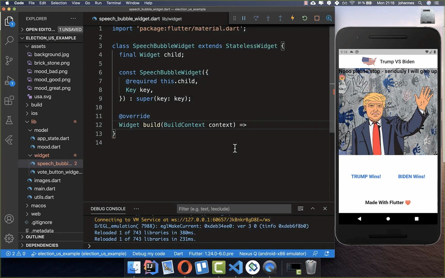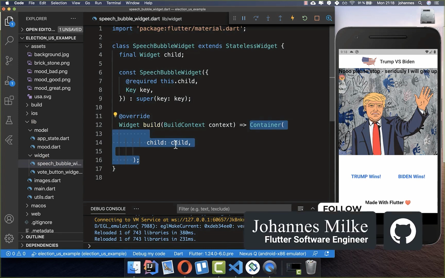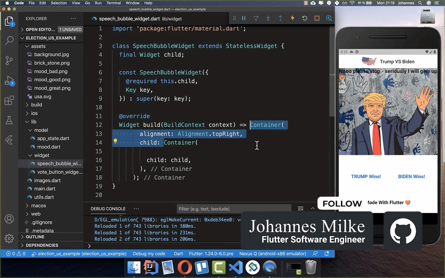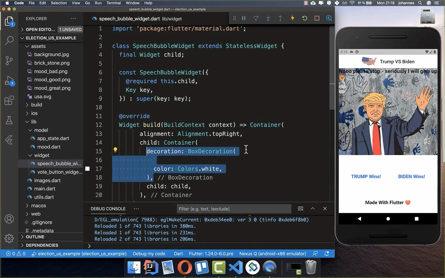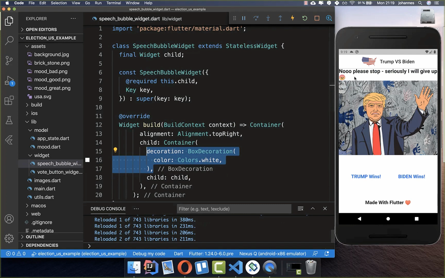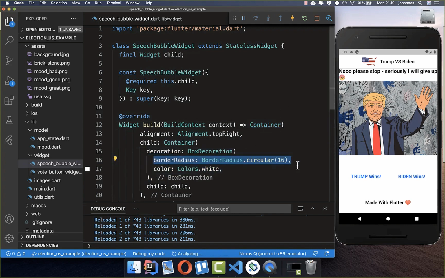So here in the speech bubble we begin by putting our child into a container, and then we align it here to the top right. And we also want to make a decoration, so we want to set the background color to white. And now if I hot reload, we already have here this background color. Then we want to make it rounded at the sides, and therefore we take here the border radius and put it also inside. And now you see that it is also rounded here.